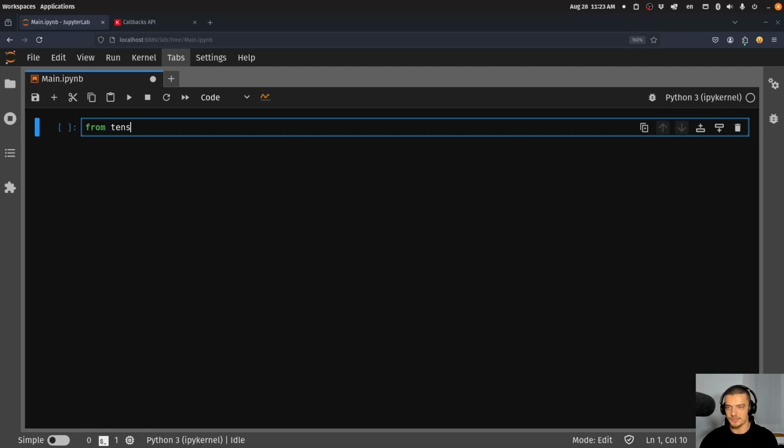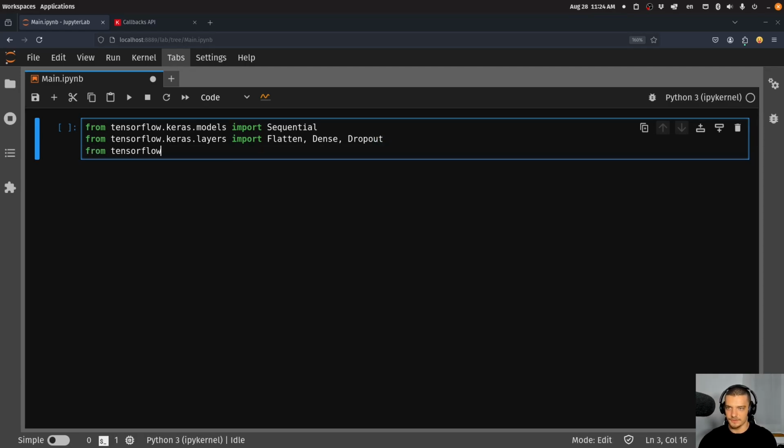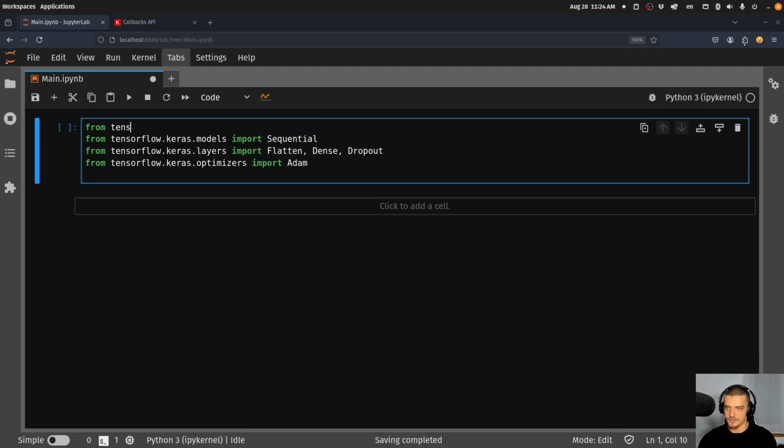So we're going to say from tensorflow.keras.models, we're going to import a Sequential model. From tensorflow.keras.layers, we're going to import a Flatten layer, a Dense layer, and a Dropout layer. From tensorflow.keras.optimizers we want to import an Adam optimizer. Now, first of all, also from tensorflow.keras.datasets, we want to import the MNIST dataset. And then, of course, we also want to import the callbacks.